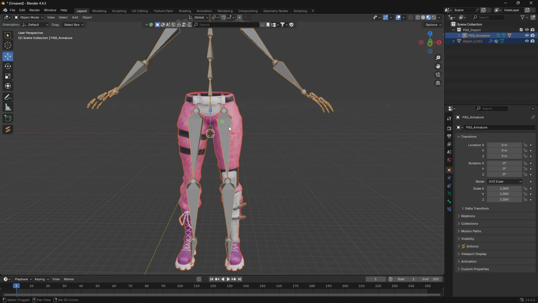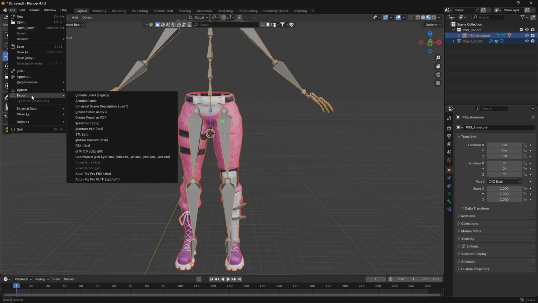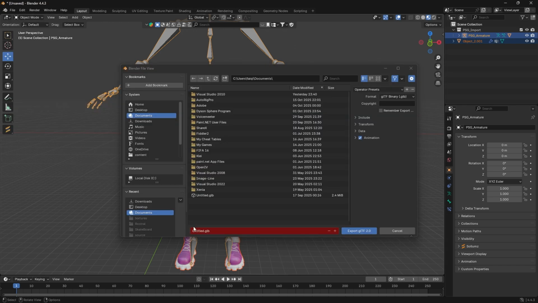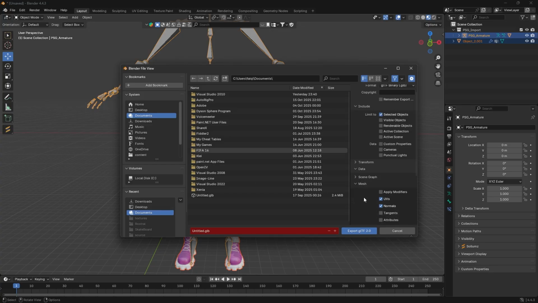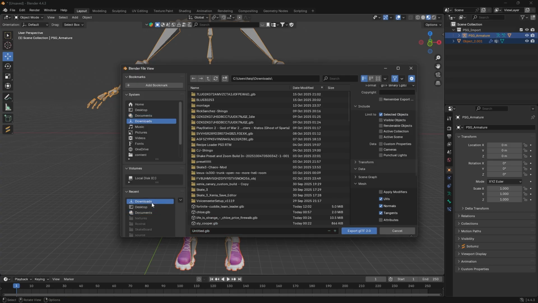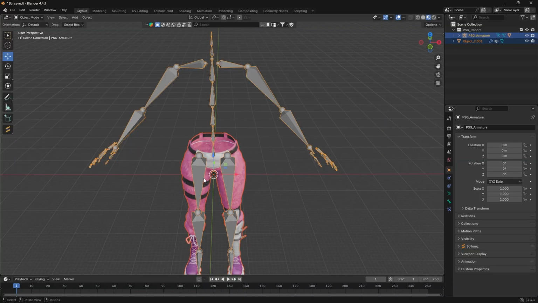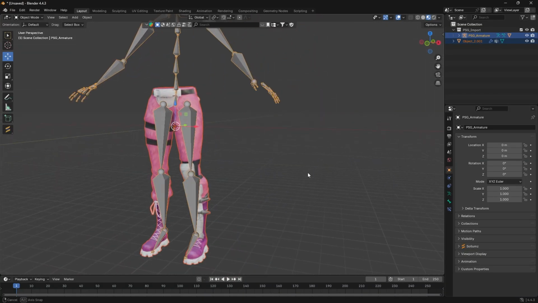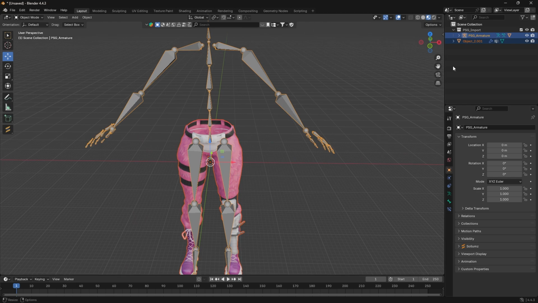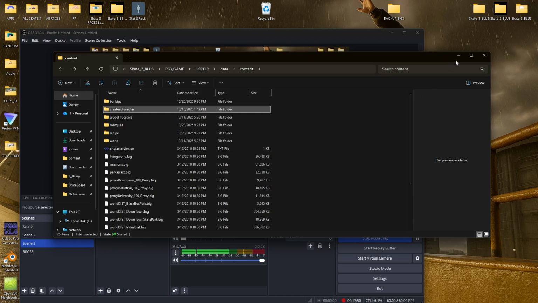So you want to select both of these, file, export, GLB, include selected objects, data, mesh, tangents, and then export. Okay, so this was super easy. I'm going to do another tutorial for doing a whole model, and then maybe some weight painting in there just in case you end up needing to do it. But first I'm going to import this.